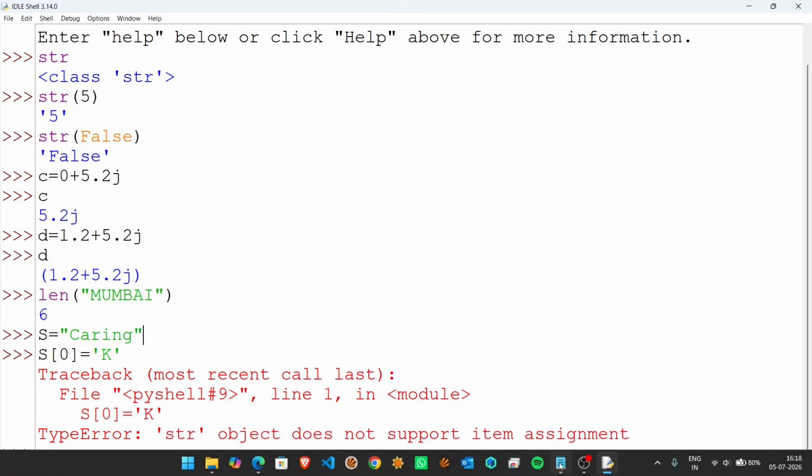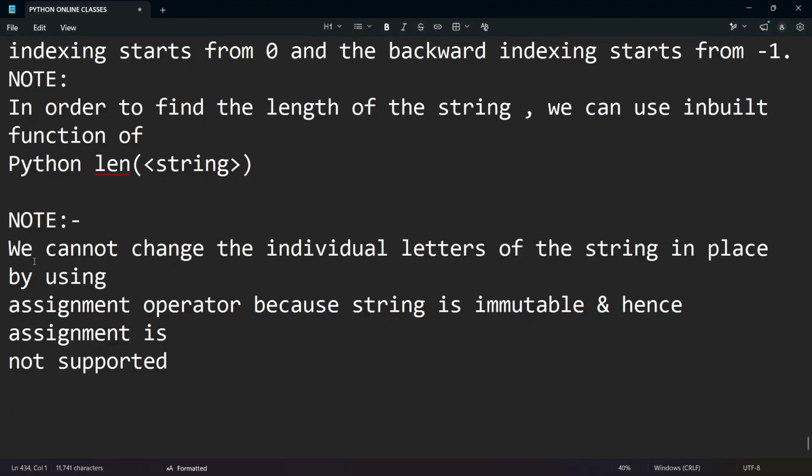So that is what I said. We cannot change the individual letters of the string in place by using assignment operator, because string is immutable and hence assignment is not supported. I'll tell you about immutable in further classes. Till now, if you are listening to the word immutable, it means it cannot change in its place. Like, if the string is immutable, we cannot change the individual characters or individual letters or the string itself. So that is why the string is immutable.